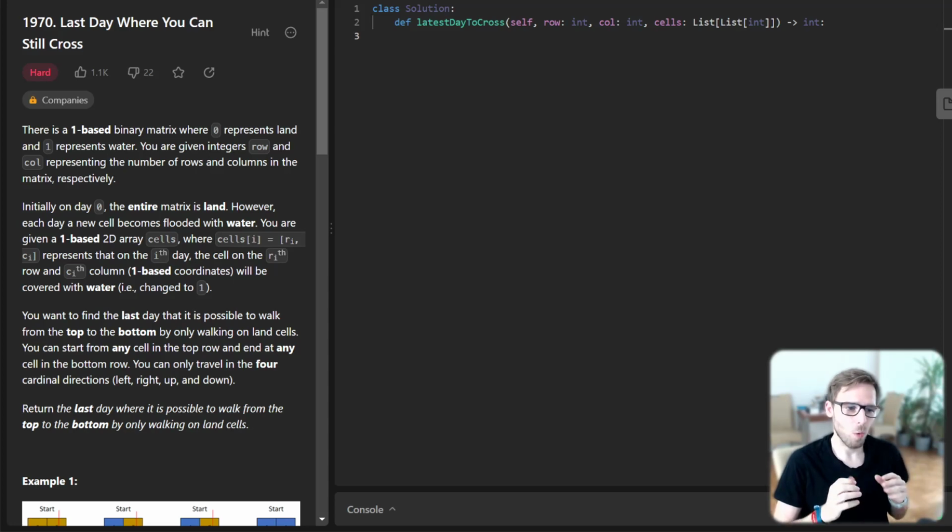Today we have a thrilling topic to discuss and solve: the last day where you can still cross. We will try to tackle this problem using the disjoint set union approach in Python. This problem challenges us to find the last day on which it's possible to walk from the top to the bottom of the binary matrix without encountering any flooded cell. So let's dive in and explore the solution together.